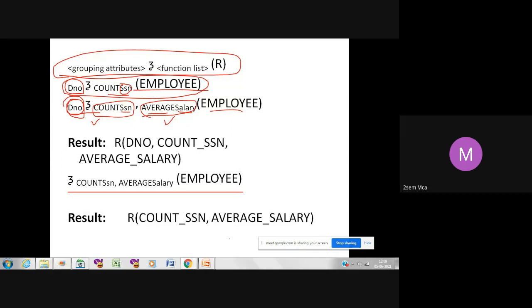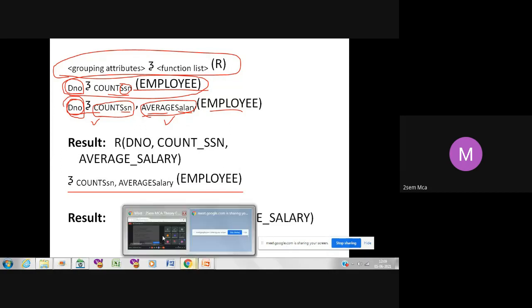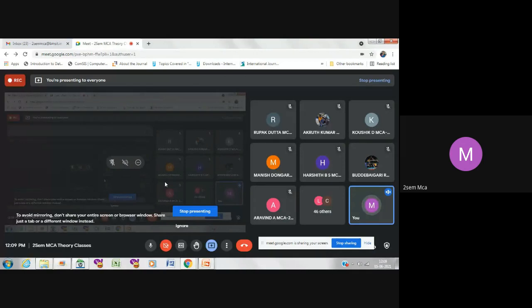Okay, any questions, doubts in this at this point regarding the script F attribute or aggregate functions? Any questions, any doubts? No questions?